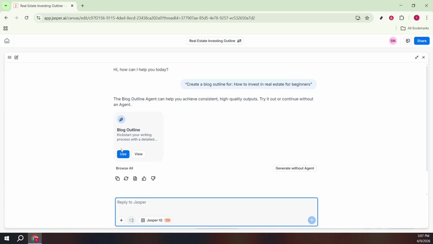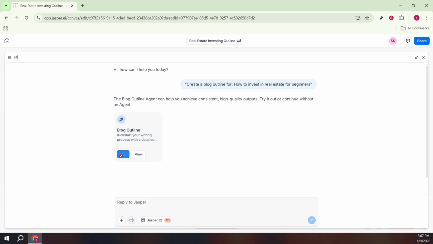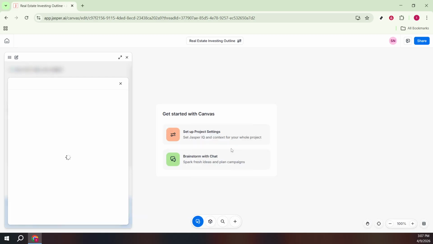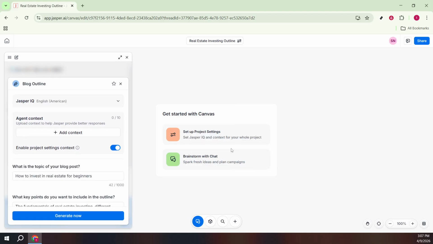Send the prompt by clicking the send button or simply pressing enter. Jasper will think for a moment and return a structured outline with headings and subpoints. Skim it for coverage and flow. Look for a logical introduction, a sequence that moves from basics to action, and a conclusion or next steps. Small wording quirks are fine at this stage. What matters is the structure.